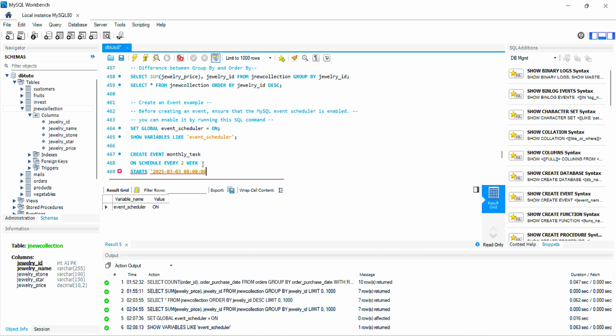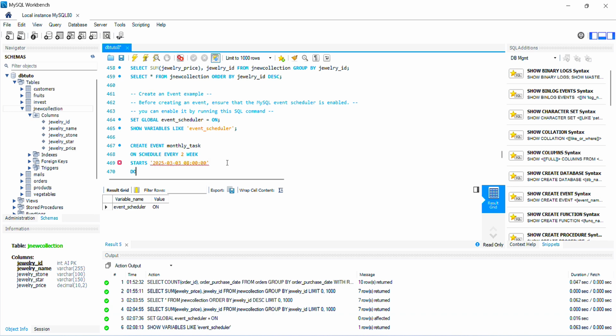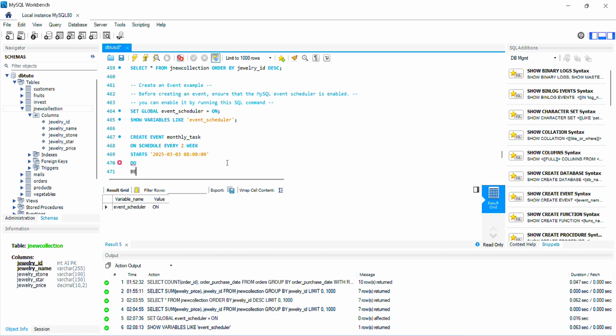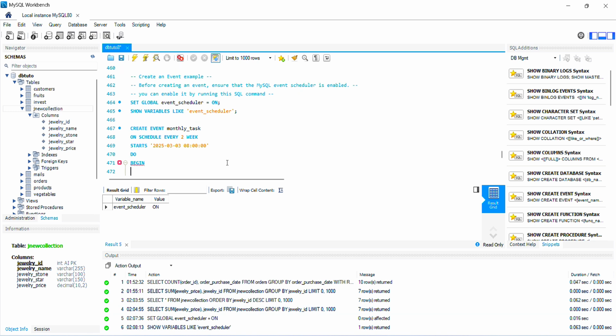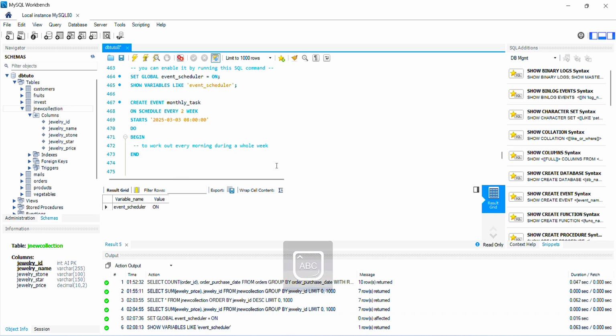And then I'm showing you the pattern. Then you have to write DO, and then BEGIN, and then you write what you want to do as a comment. Me, I'm gonna get the comment to work out every morning during a whole week. That's an example. I'm not gonna do it. And then you have to put END, because if you begin at some point, you will have to end, and then the semicolon. This is how you create an event, simply.